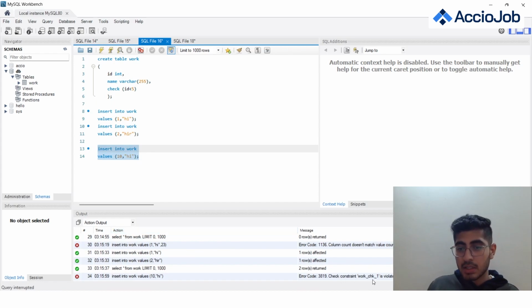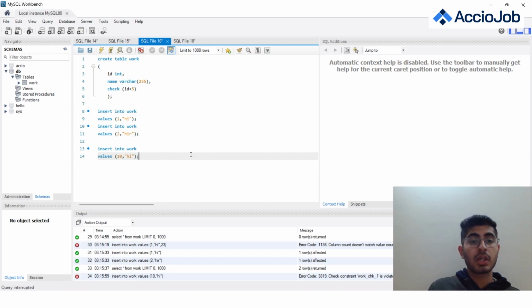See, check constraint says that it has been violated. Okay, so this is what the check constraint does. Now like the previous two, this too has an alter type of thing, that if you didn't put it in the start, then you can put it later on also.